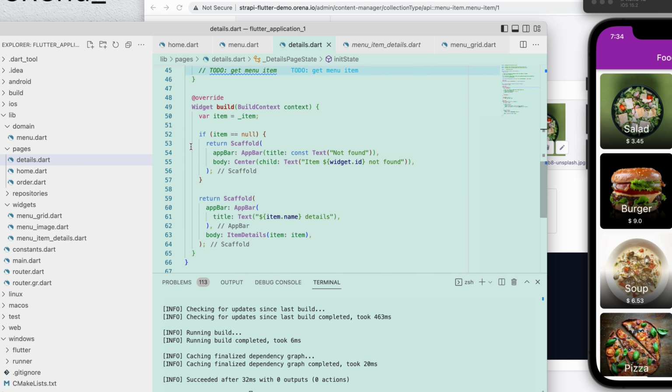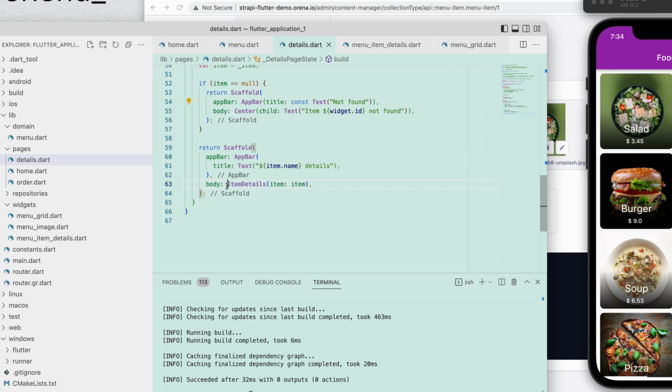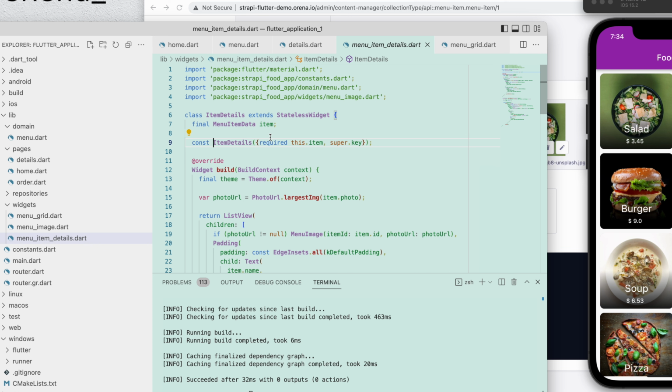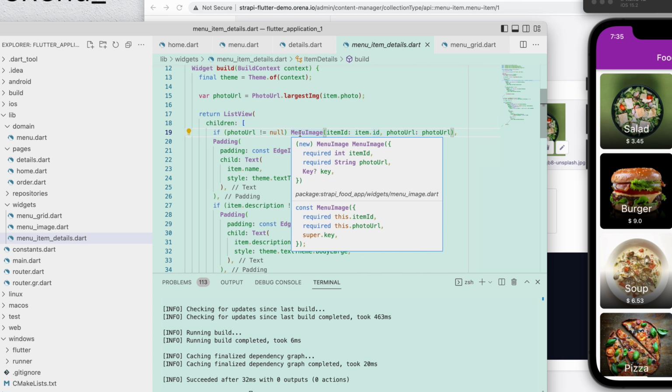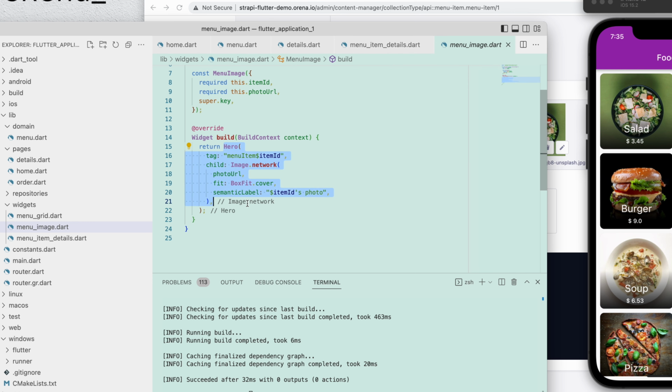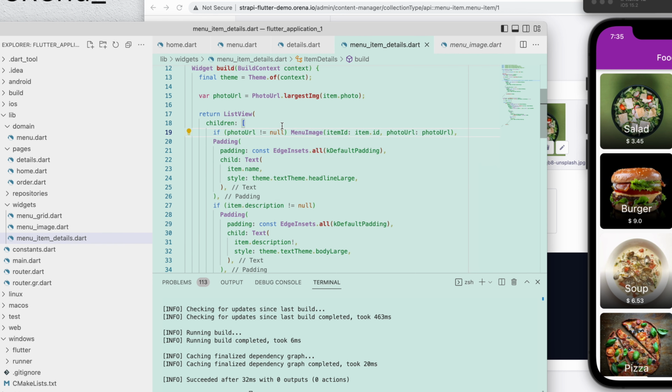Then I have a build method in here where we'll take in this item and save it into a variable. If item is null, we will return a text of not found for the title and item widget ID not found for the body. Otherwise, we will return item details widget. If we were to go to item details, which is in widgets, menu item details, I can see that we take in a menu item data item, and then we will show a menu image. Menu image, it's just a widget that shows us a hero of an image.network. Consider it just image.network.